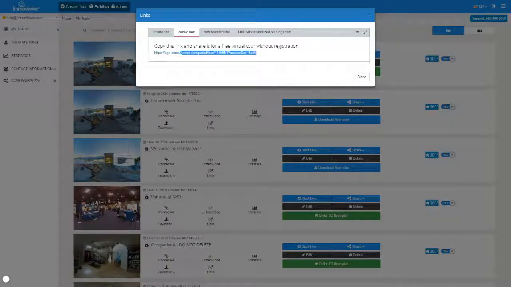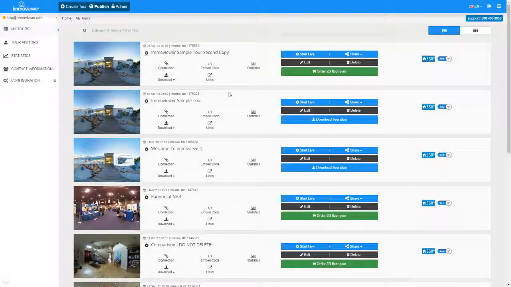So all you have to do to use these public links is to copy and paste the link onto your clipboard and post them to wherever you want to post them. You can post them on Facebook. You can post them on any social media platform you're on. You can also post them in your emails.